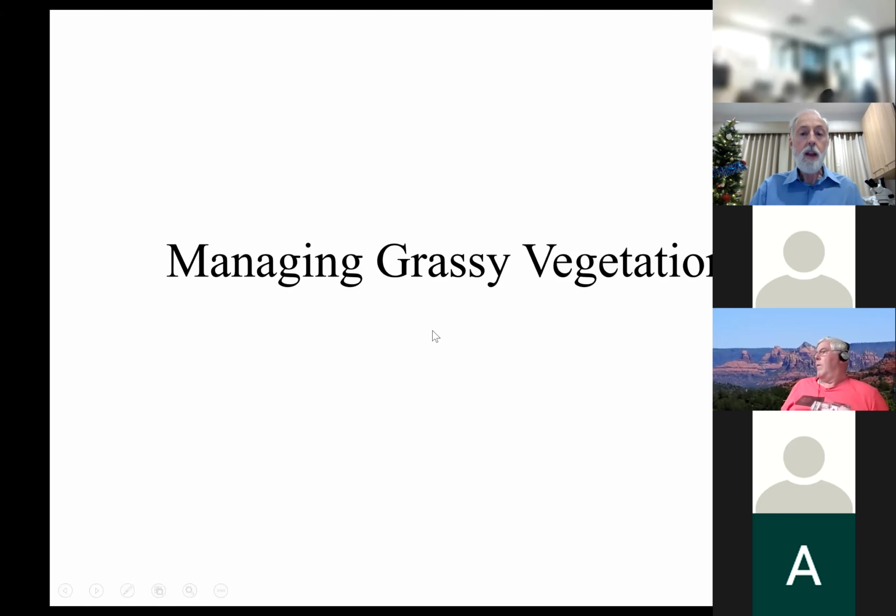I'm not seeing anything, so I'm going to go on with the management. There is a section in the notes with the kangaroo grass on the cover that deals with management.